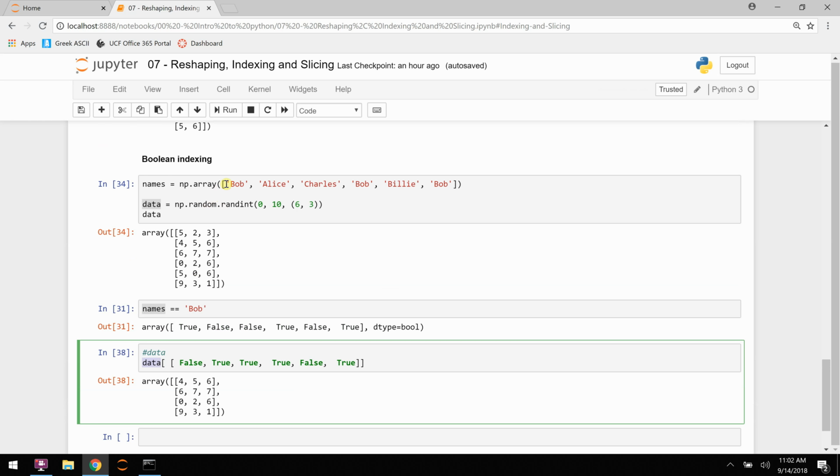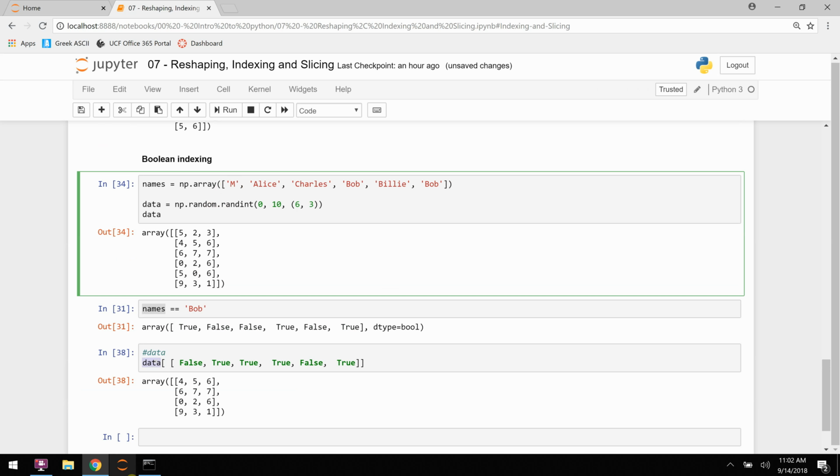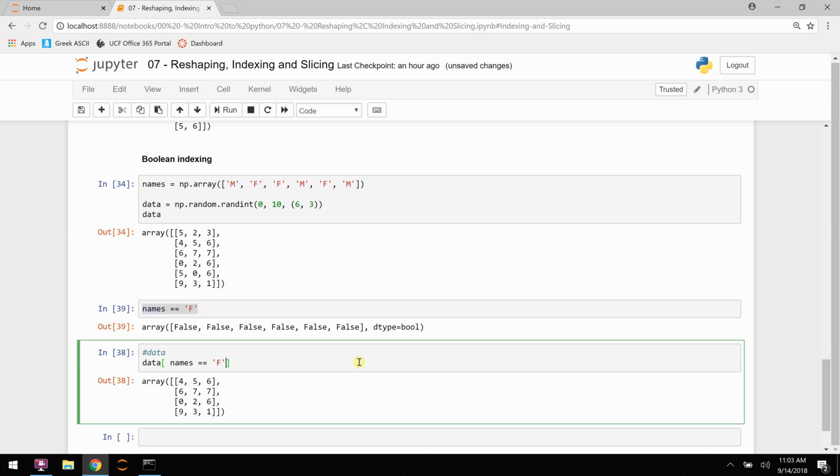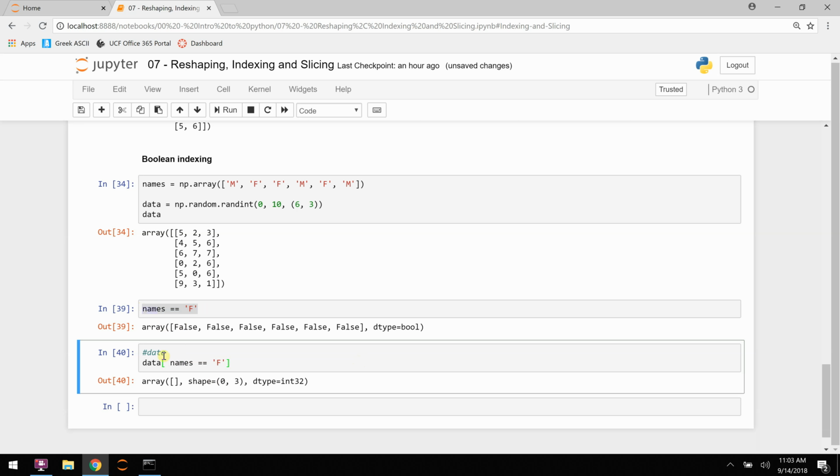In this case we used the word Bob, but you could easily, if this was like male and this was female, male, female, male, for instance, and you can say I want all the females, you would use this and you find all the females in the data.